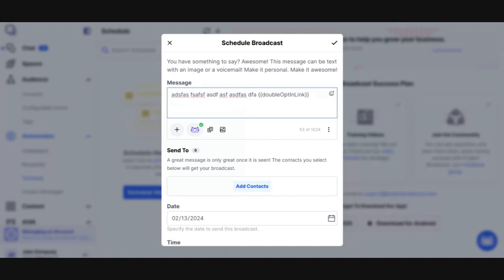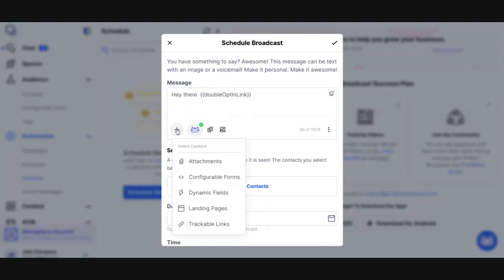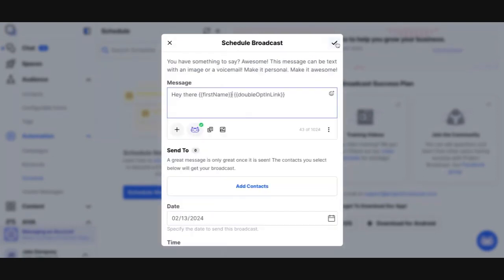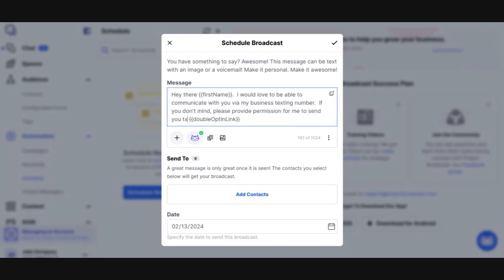I can import those contacts into Project Broadcast, and I'd probably write this better and say, hey there, and I would insert a dynamic field, which would be their first name. And I would say, I would love to be able to communicate with you via my business texting number. If you don't mind, please provide permission for me to send you text messages here. And I would give them that link. And I would add my 500 contacts and I would send this message.